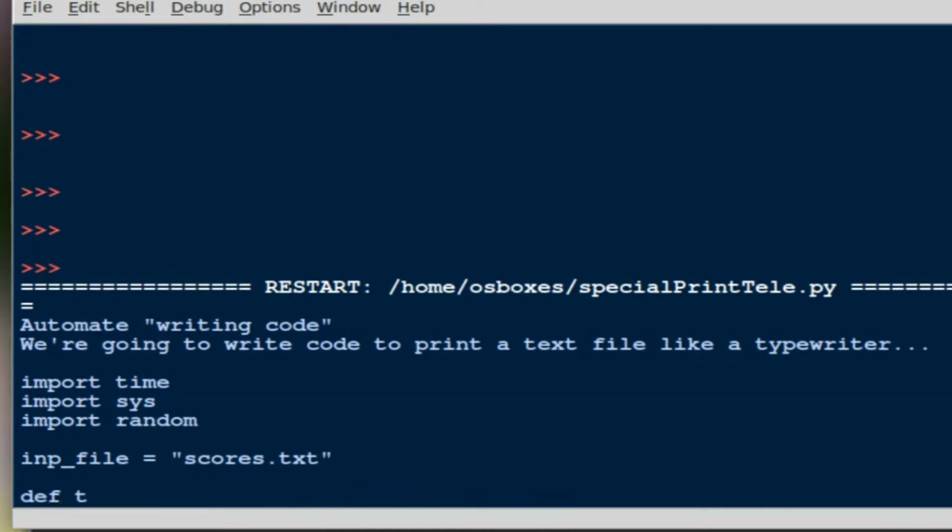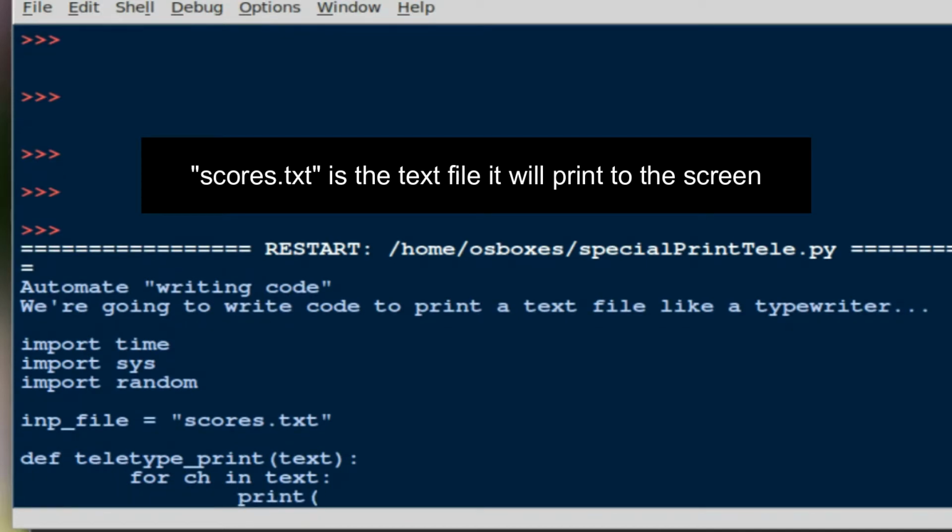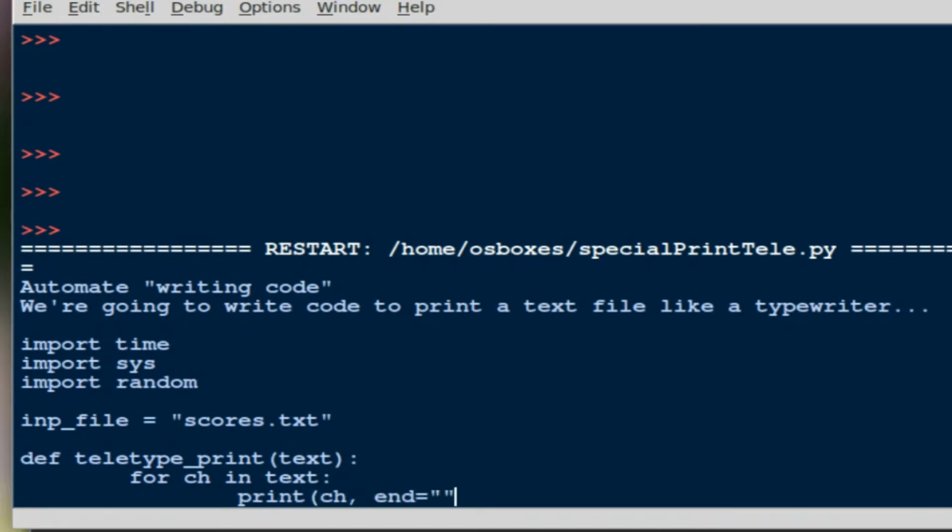What are we watching? We're watching my computer screen typing something. What could it be? Automate writing code. We're going to write code to print a text file like a typewriter.